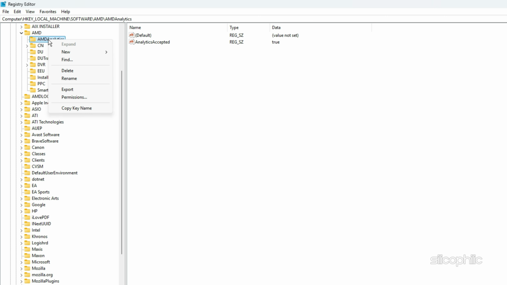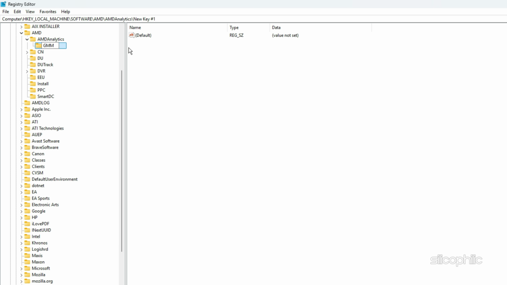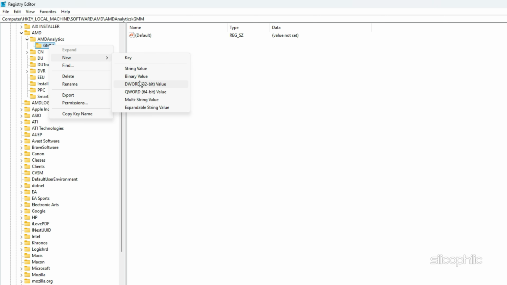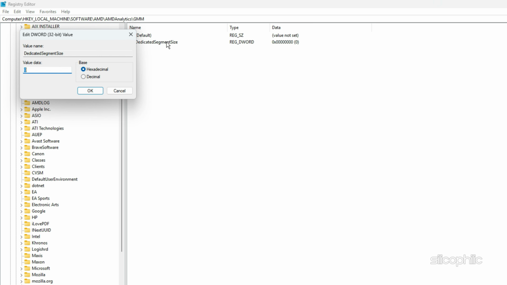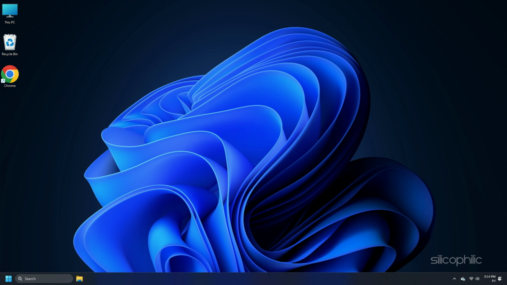Right-click on the graphics manufacturer's folder, then select New, then Key, then name it as GMM. Select the new GMM key. In the right pane, right-click, then select New, then DWORD 32 value. Name it exactly as DedicatedSegmentSize. Make sure you use the capital letters correctly. Now double-click on it. Choose hexadecimal. Set the value as per your system. Click OK and close the registry editor.